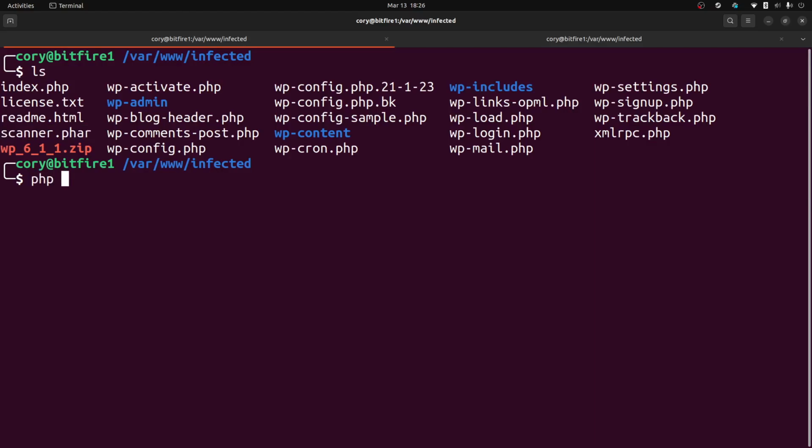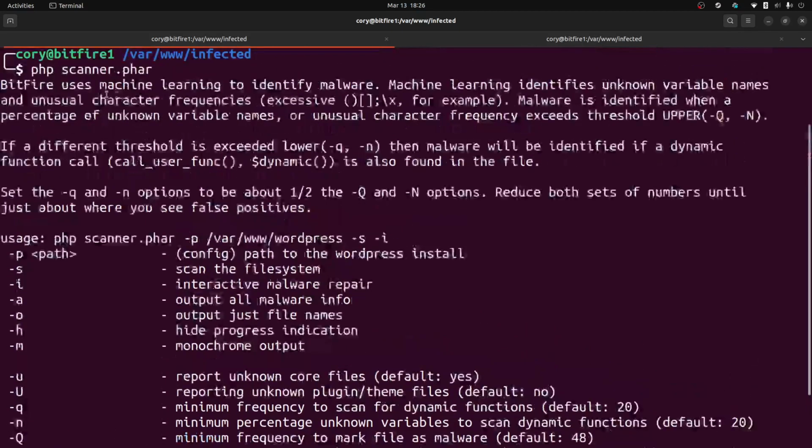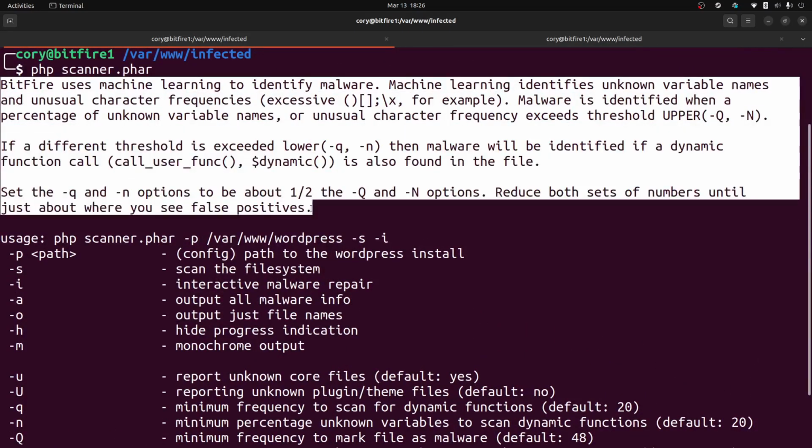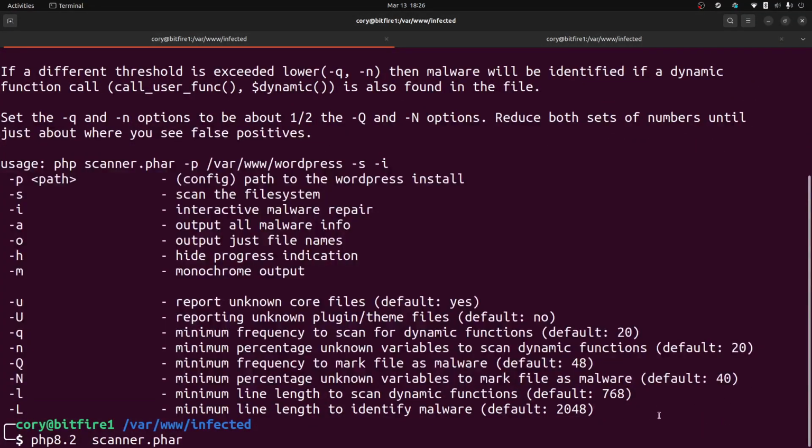And to run the malware scanner, just run your PHP interpreter. In this case, we'll be using PHP 8.2 and the name of the file. So that's php8.2 scanner.phar. If you're using just regular PHP, you can run that as well. For our case, we'll be using 8.2. And what that does is it gives you a nice helpful help screen, which tells you about how the program runs and all of the command line options.